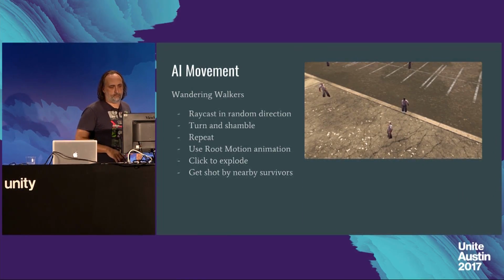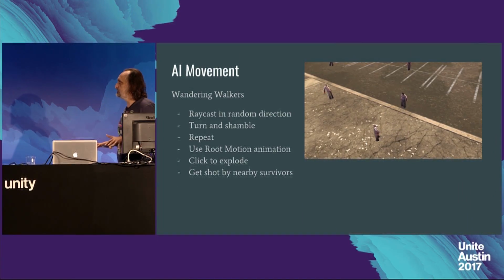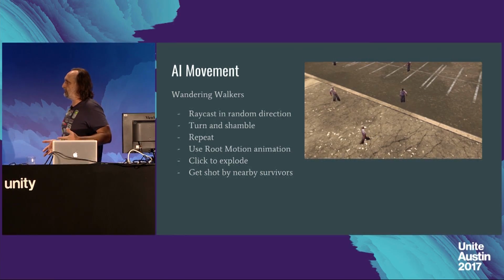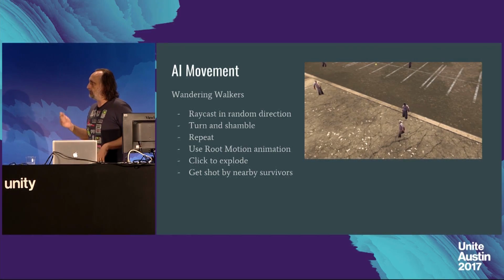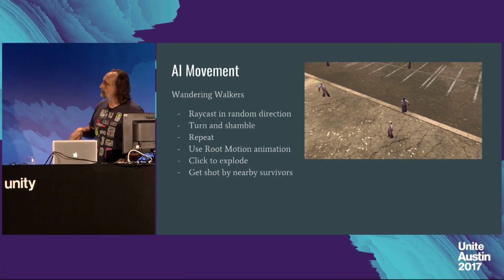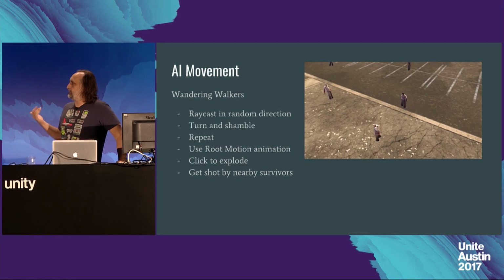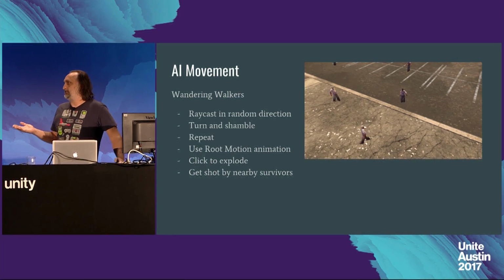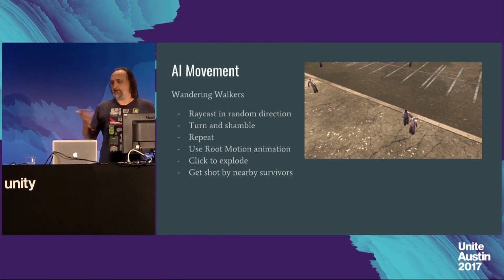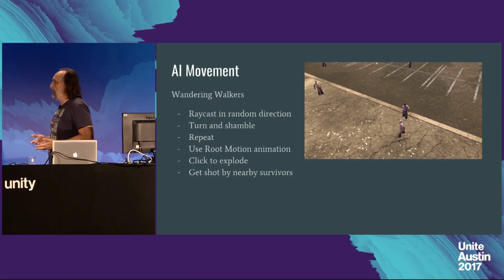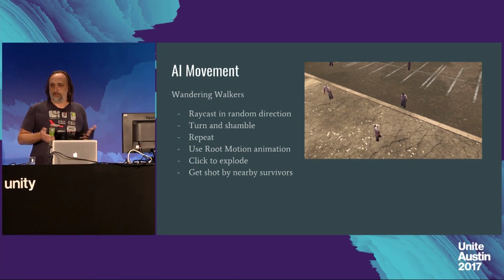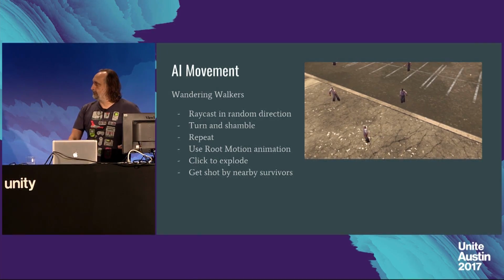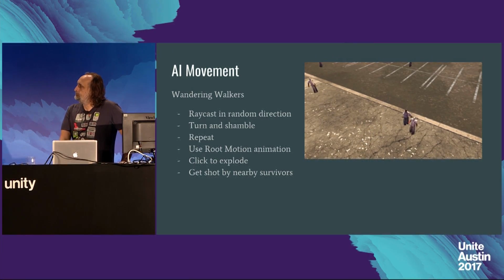So the simplest AI is the wandering walkers. They basically just wander around as cannon fodder. The user can click on them and they'll blow up, or the survivors will shoot them with their guns. And so all they do is they raycast in a random direction, and they turn, and then they shamble that way, and then they do that again. Very, very simple. But they're raycasting through this bit field, and they don't have to raycast very far, so it's very fast even for hundreds of these guys.